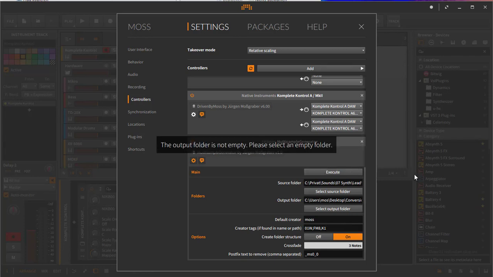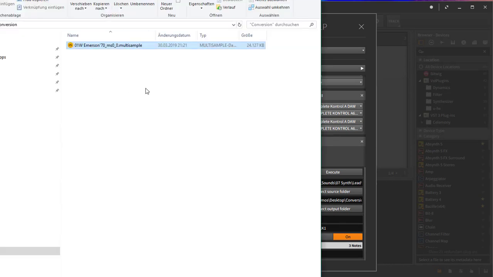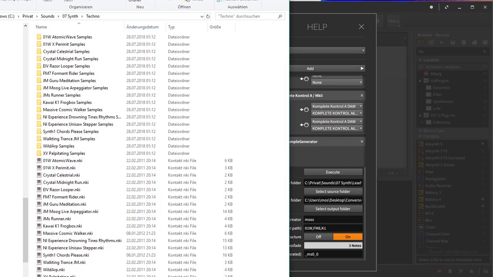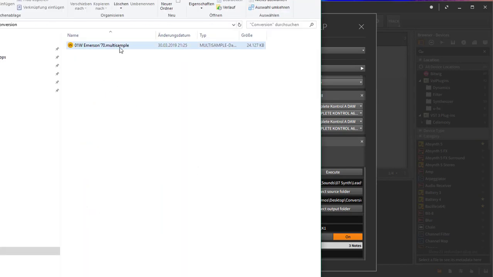If you press execute now, it tells you that the output folder is not empty and it will then not overwrite anything. So if you clear that folder again, you can run the conversion again, and now you will see as well that the end was removed here.